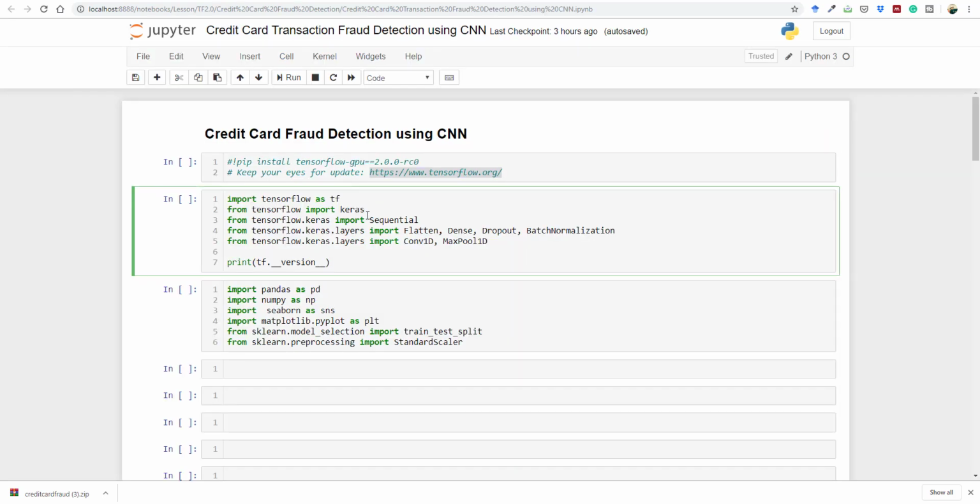Alright, so let's go ahead and first import TensorFlow as tf and keras from TensorFlow, and the Sequential model from tensorflow.keras, and Flatten, Dense, Dropout and BatchNormalization from layers, and of course Convolution 1D and MaxPool 1D. Here we are printing the current version of TensorFlow installed on my computer. It should print 2.0.0 RC0, which is release candidate 0.